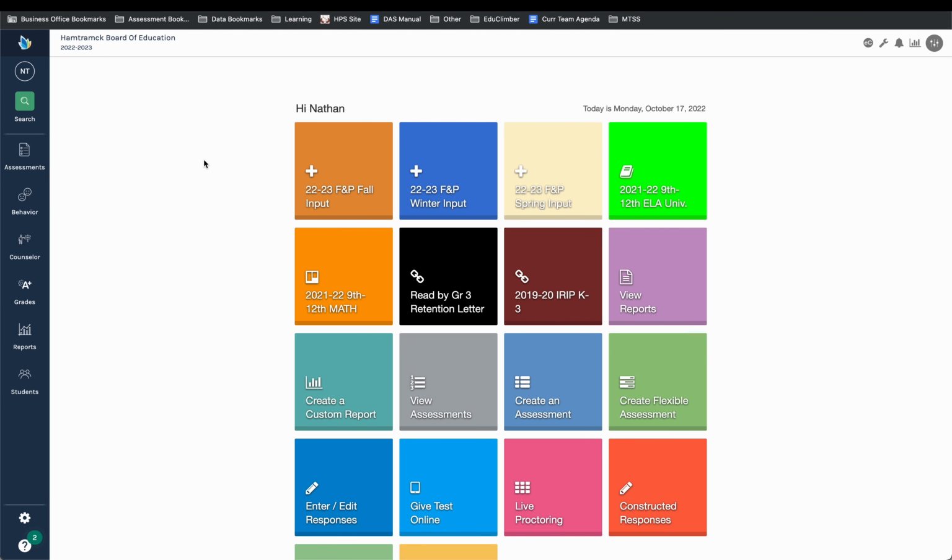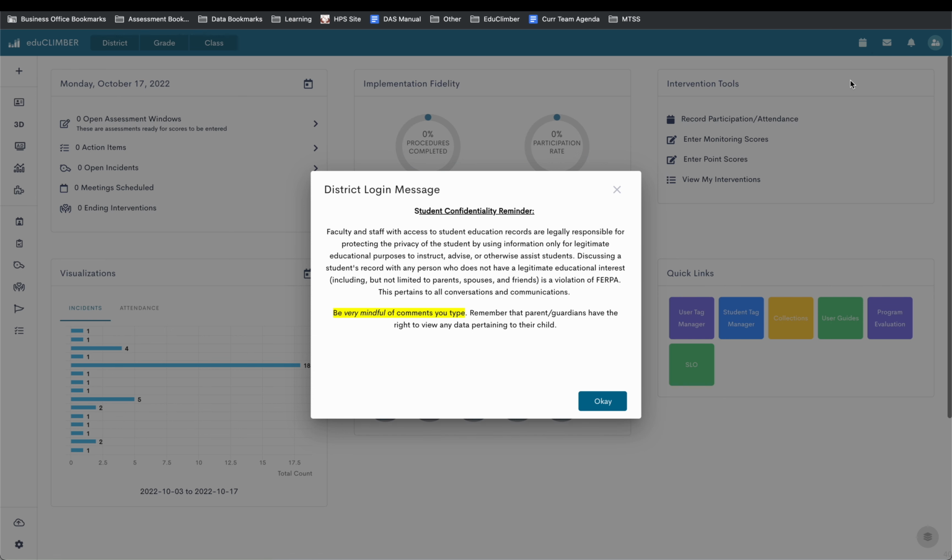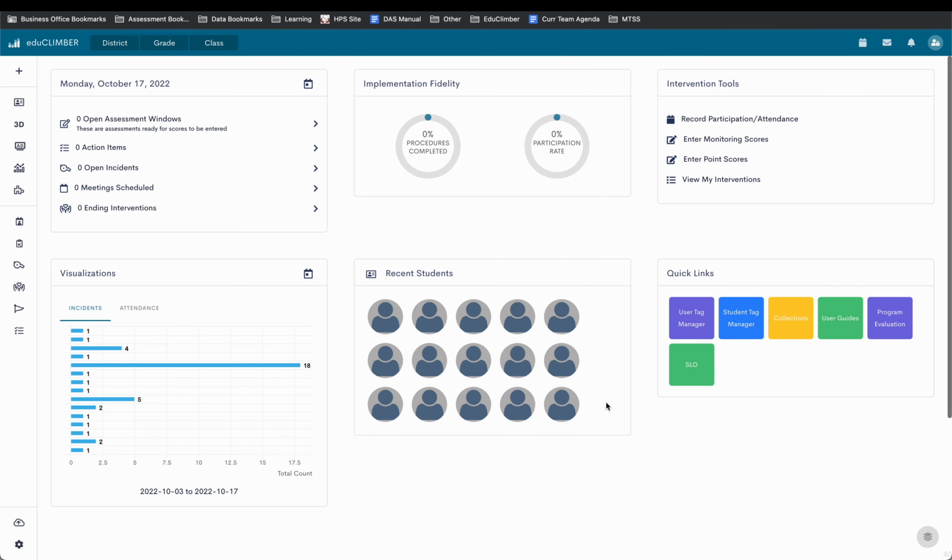Once you're in DNA, in the top right corner, you'll see a little circle with EC for EduClimber. Choose that. Inside of EduClimber, you'll receive a student confidentiality reminder. You can click OK, and on the left sidebar, you will see an option that says Smart Forms. You will choose that.